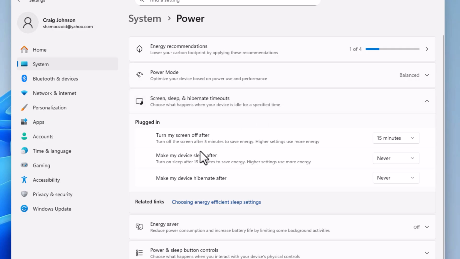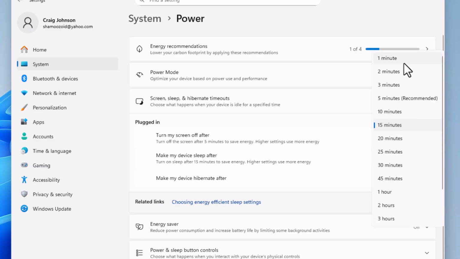Then it gives you three options. Turn my screen off after, make my device sleep after, make my device hibernate after. If you wanted to completely turn off sleep mode for your screen to where your screen does not automatically go to sleep, you would click this drop down right here, and you could choose between 1 minute to 5 hours, or the very bottom thing is never. If you don't ever want your screen to go to sleep, you would click on never.